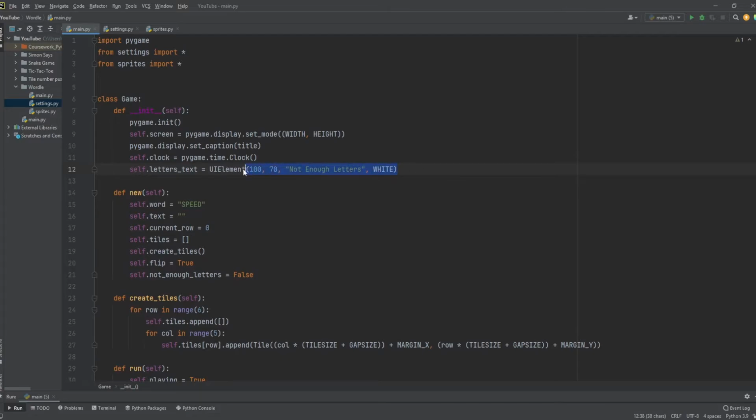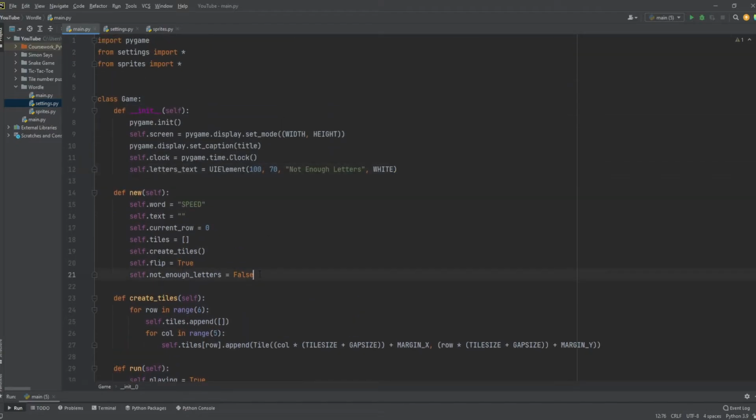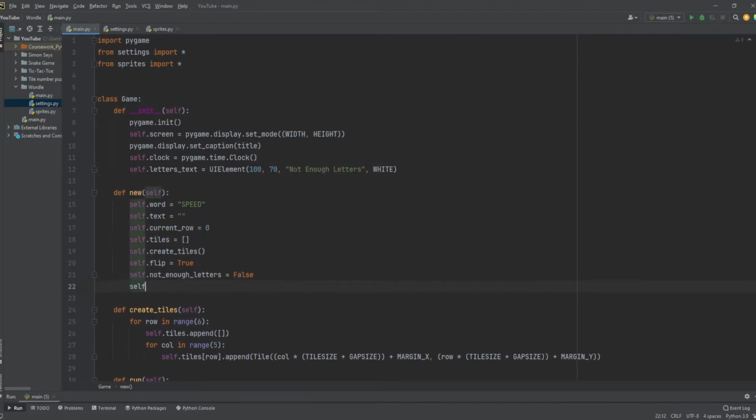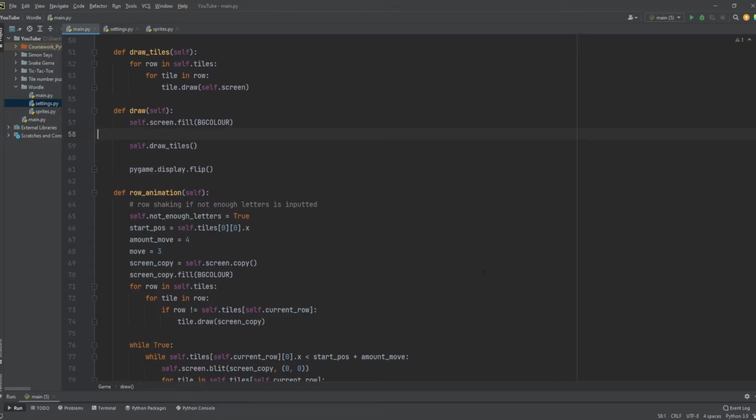So to make this appear and disappear whenever there's not enough letters, obviously we have to go into the new function first, and we're going to create a variable here called timer. It's going to be a timer that is going to be shown on this screen. So it's going to fade in, it's going to show for, I don't know, 10 seconds, even less, 5 seconds, and then it's going to fade out. So that's what this timer is going to handle. Okay, so we start this timer at 0, and then we go down to the draw function.